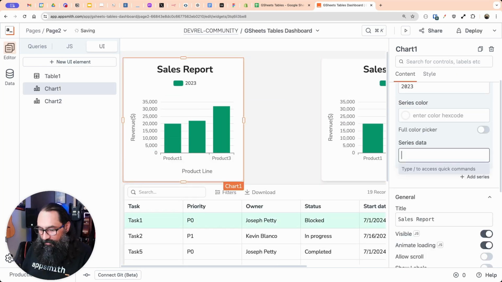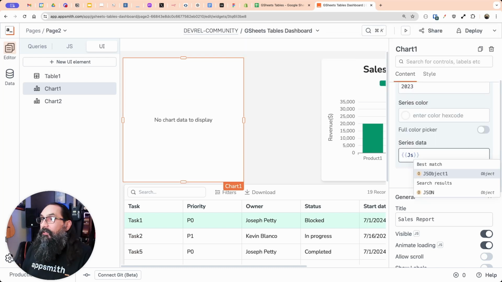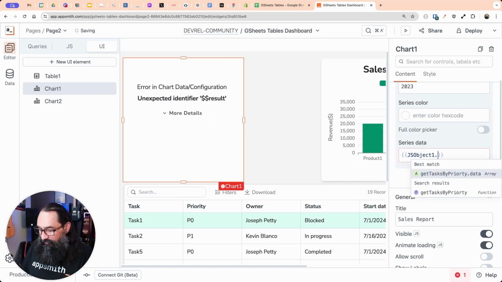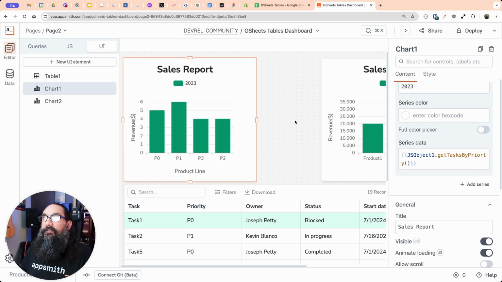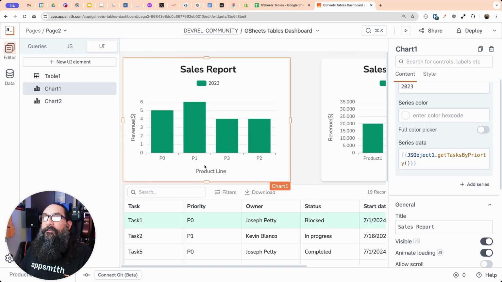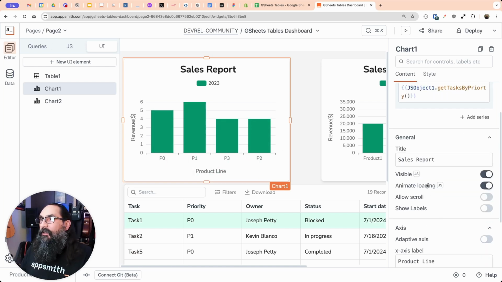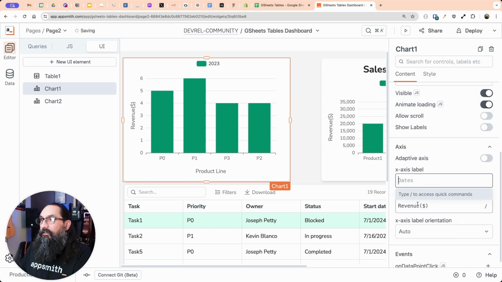So I'm going to clear this out, and we'll reference our JS object function here. All right, so we have a chart of all the tasks by priority. I want to clear out some of these labels here that don't apply.